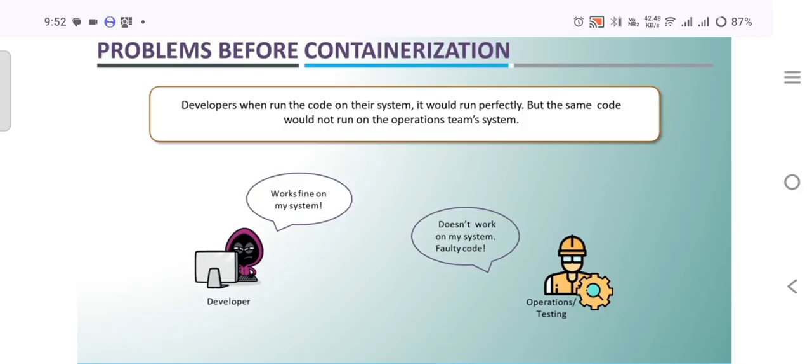not have the same build of the server, they may not have the same configuration of the server where they are trying to deploy the code provided by the developer, and that's where it was a very common problem developers and operations people were facing in the past, because the same code provided by a developer ran on their system very well, and on the operations side it was giving some issues.